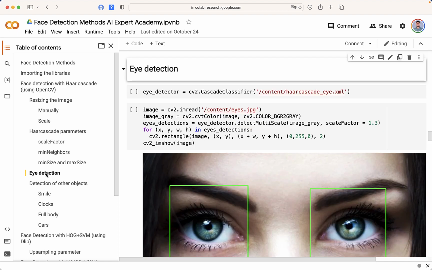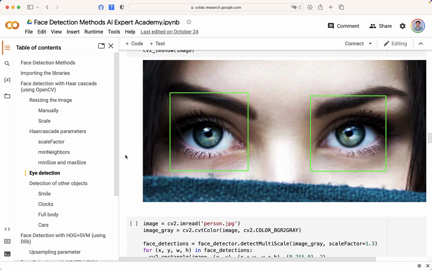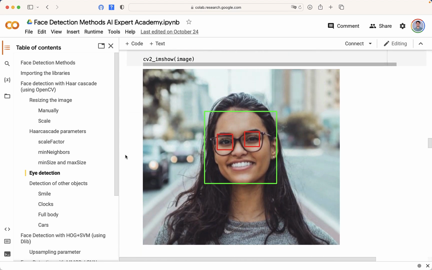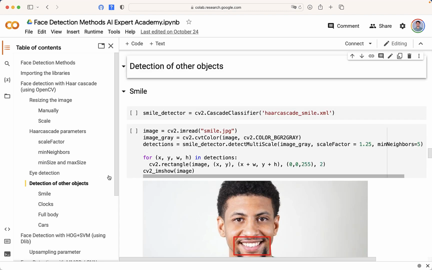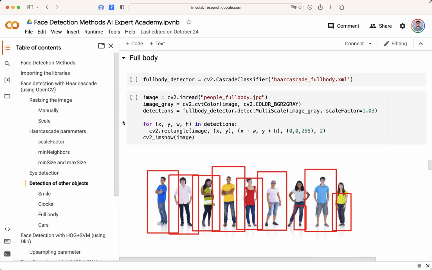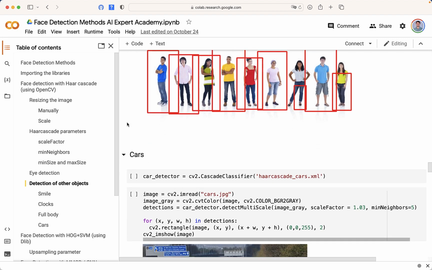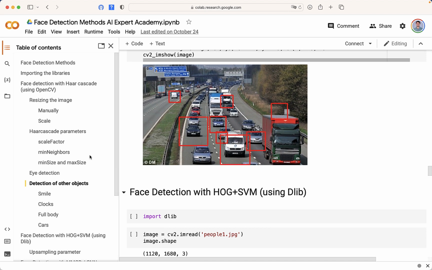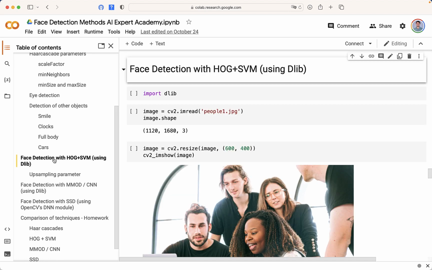You are going to learn how to detect other types of objects, such as eyes. See this image? It is possible to detect the face and also the eyes. Some of the other objects you are going to learn is how to detect smiles, clocks, full body of people, and even cars. We will be able to compare each one of the techniques.